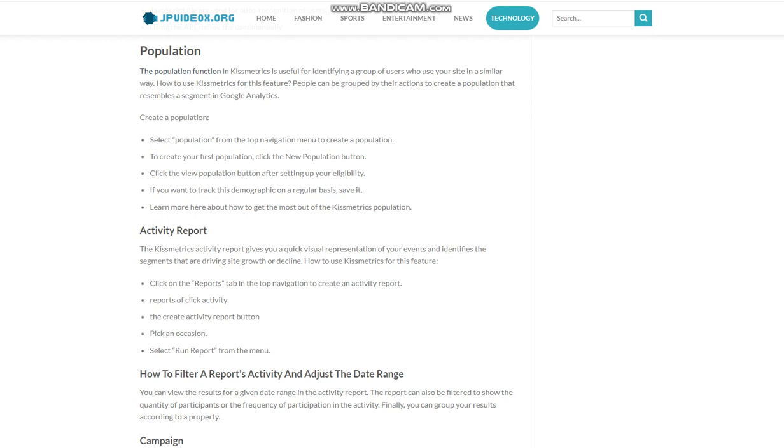Click on the Reports tab in the top navigation to create an activity report. Click the Create Activity Report button. Pick an occasion. Select Run Report from the menu. How to filter a report's activity and adjust the date range.